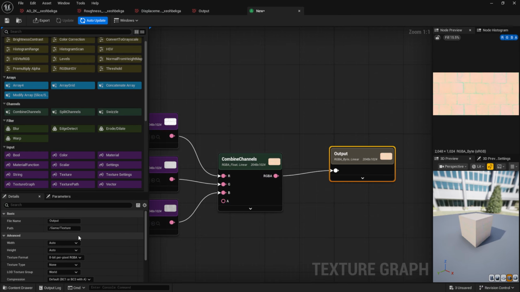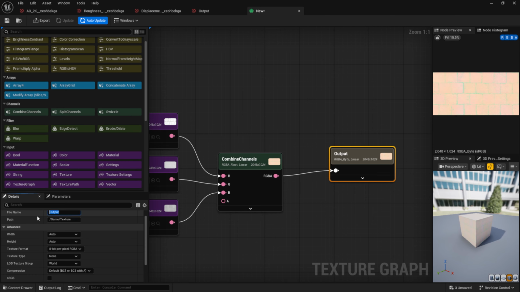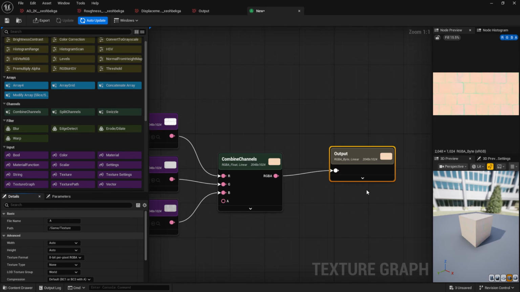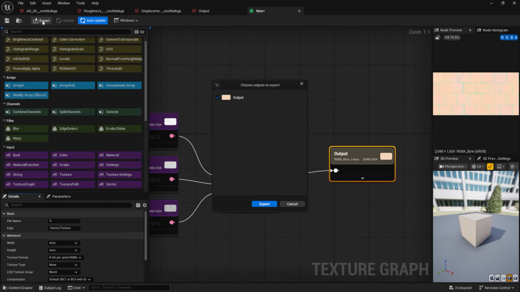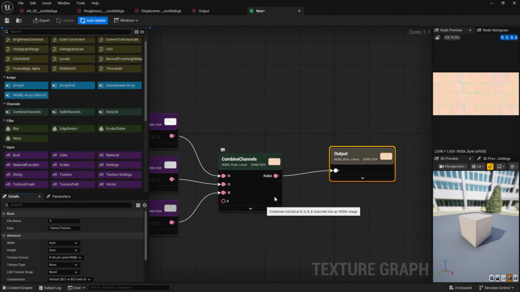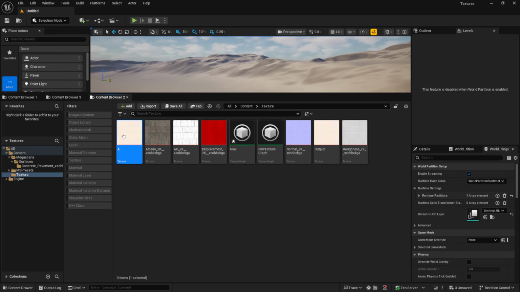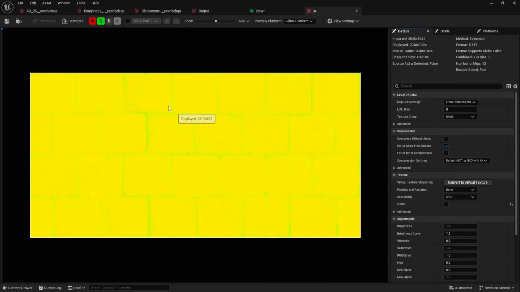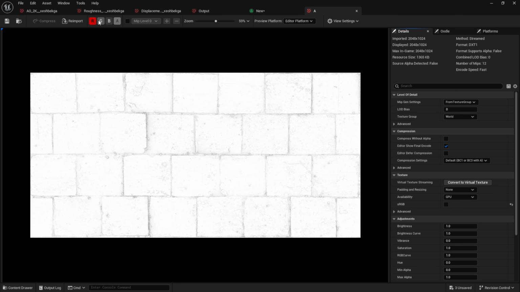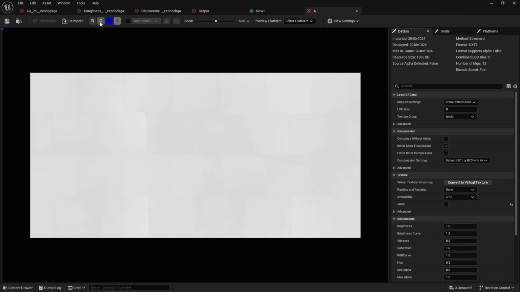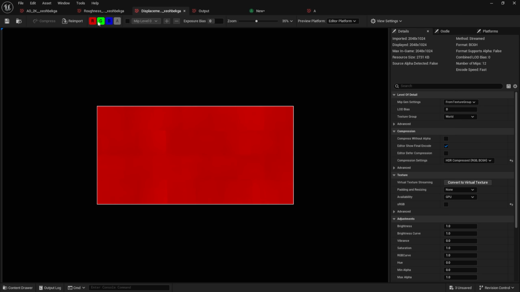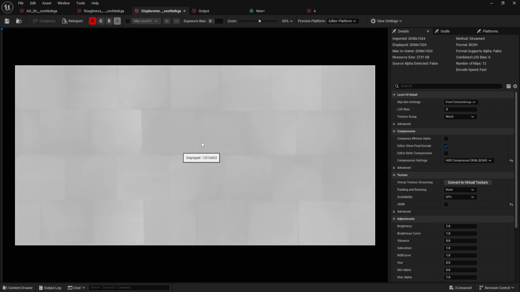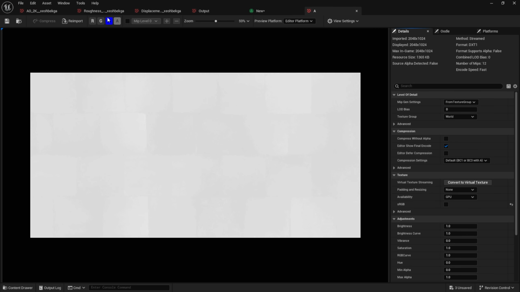You can click any node to see its settings in the Details panel, but I won't change anything here. I'll just rename the output and click Export. Now you can see each texture placed inside its own channel, but if you look closely, the combined texture has lower contrast compared to the original ones. It's hard to see the details.